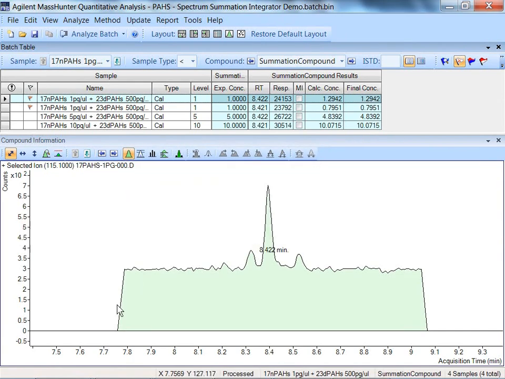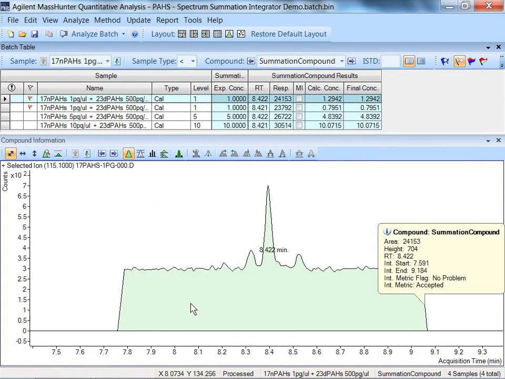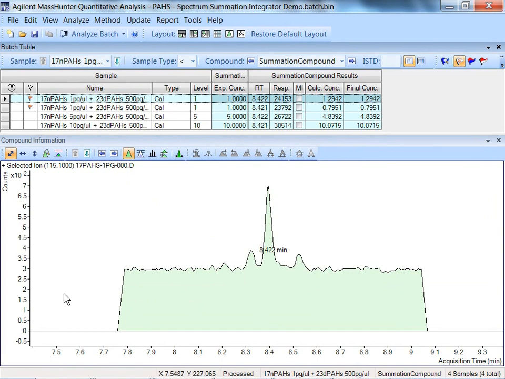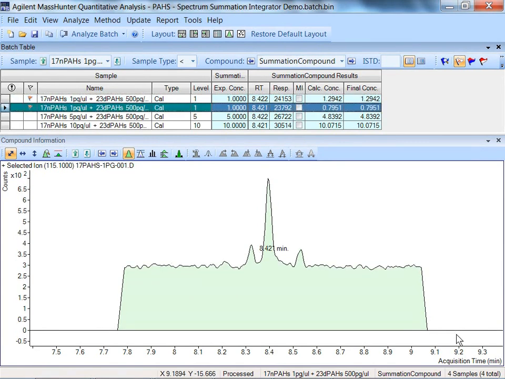You can see that it's integrated all of the area across this integration range with a skosh more room on the left, 0.2 minutes, and 0.2 minutes on the right, so I can see the baseline. And as I flip through the concentration range, you can see it's consistently integrated that blobogram area.